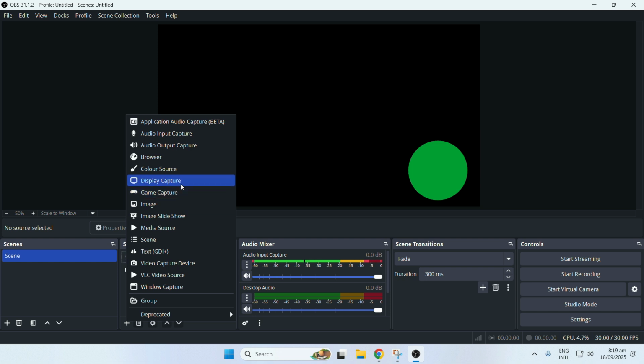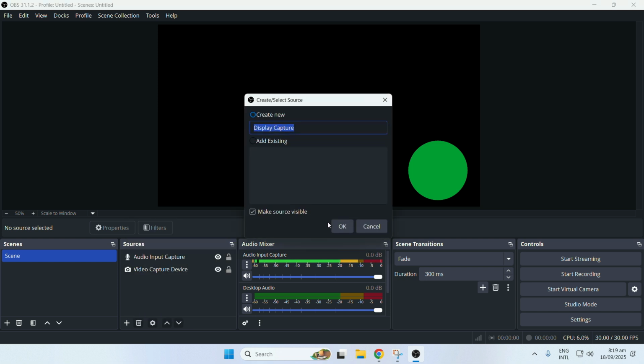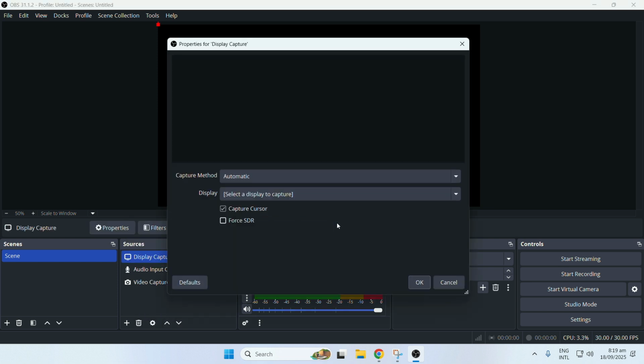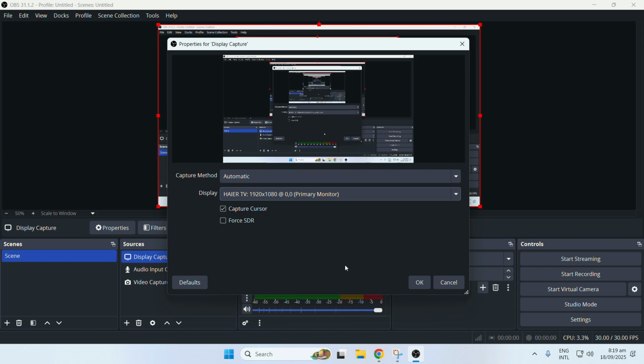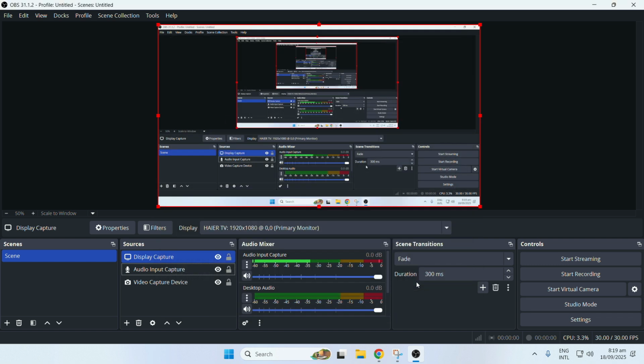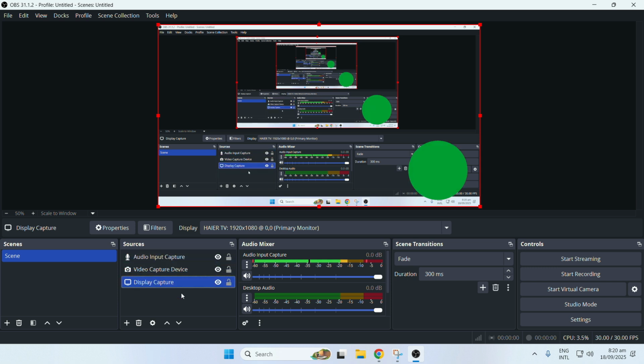Click on display capture and OK. From there, select your monitor in the display drop down and click OK. Now drag the display capture layer to the bottom. This will show your webcam on the top of your screen.